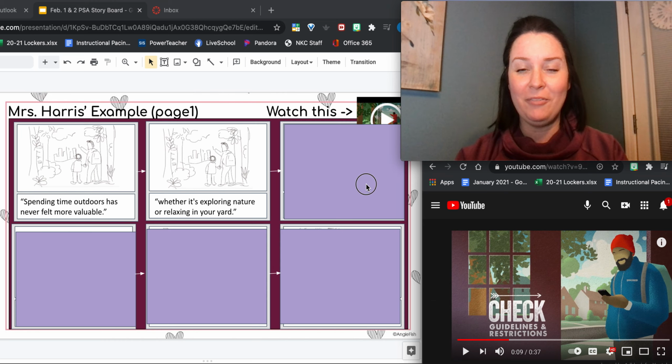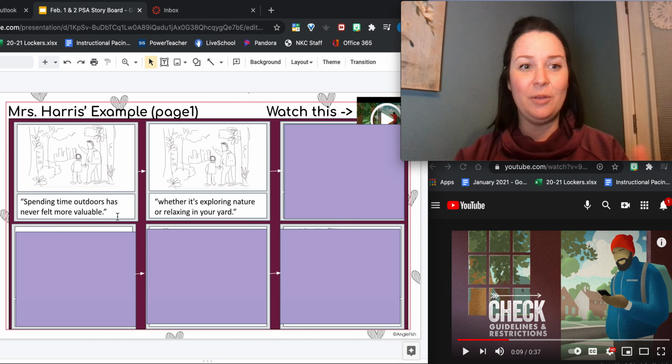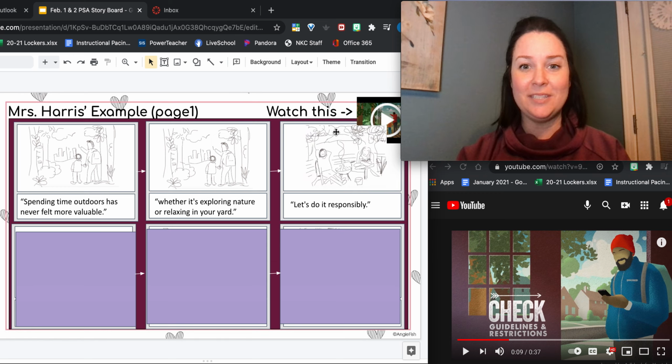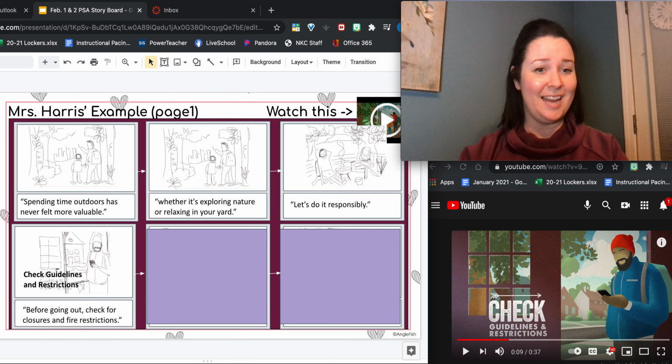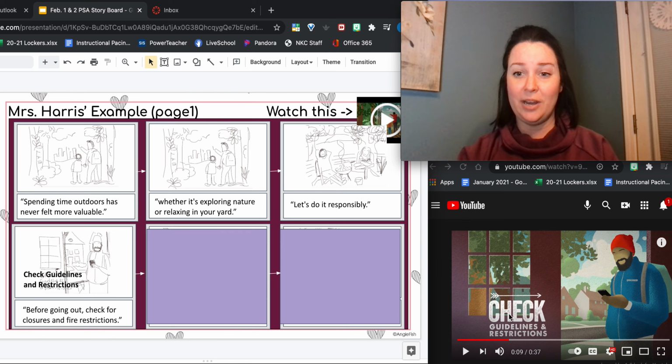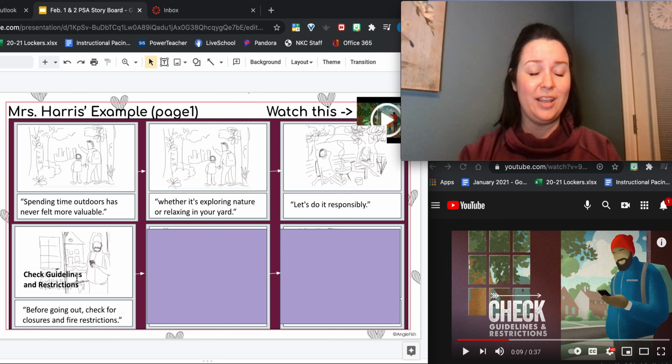Do you see all these different changes? Okay, so up to this part, we've already had 3 different scenes. We've had 2 different lines of text or a voiceover. And here we have the people sitting at their little bonfire where he says, let's do it responsibly. Okay, so now we're at this gentleman who's getting ready to leave. To make the storyboard for this, I simply sketch that out and put the text on screen right here. So there's text on screen here and there's text on screen over here. And then the voiceover: before going out, check for closures and fire restrictions.